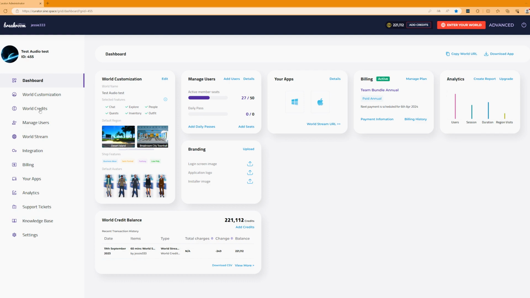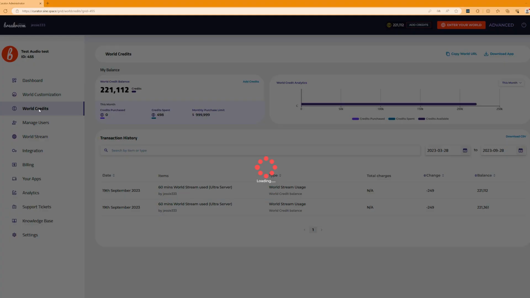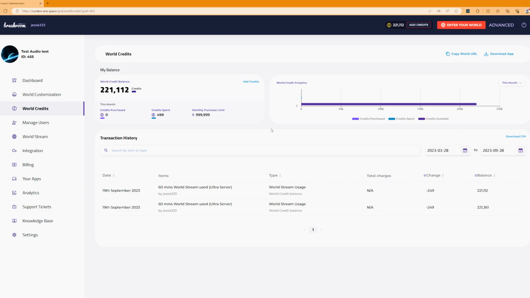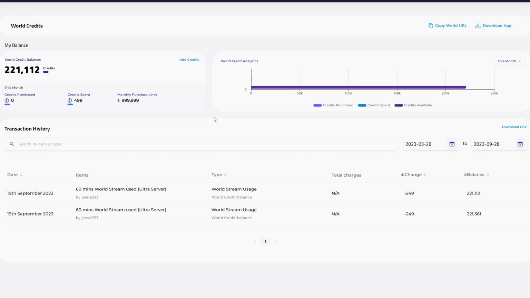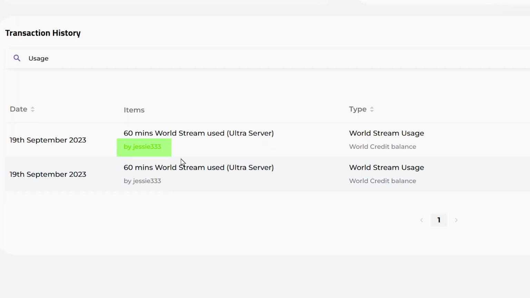You can download your World Credit transaction history by going to the World Credits tab and scrolling down to the Transaction History panel. Then use the search field or the date pickers to filter the transactions list, if necessary. Click the Download CSV link to download a spreadsheet containing your selected transaction data. WorldStream access and activity can also be tracked here by entering the term Usage into the search field and pressing the Enter key on your keyboard. Usernames are identified in the Items column.